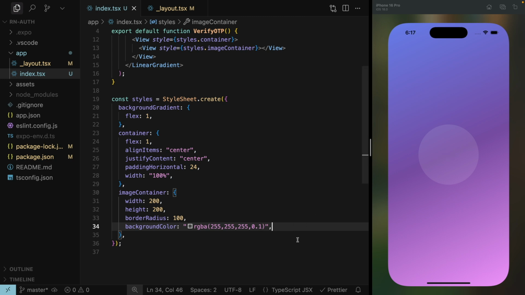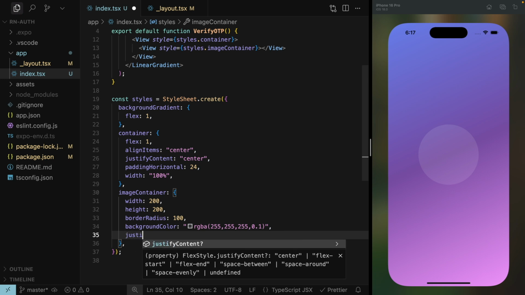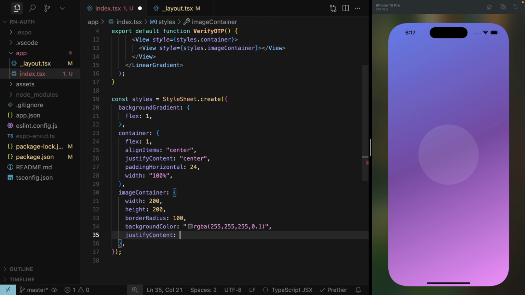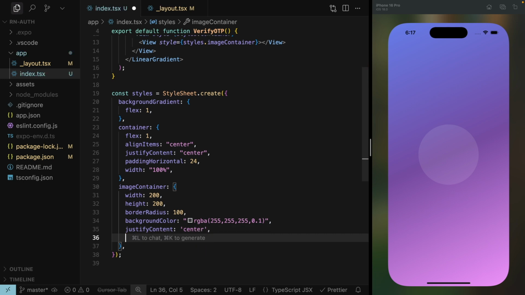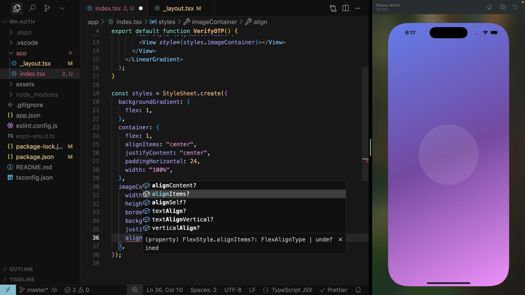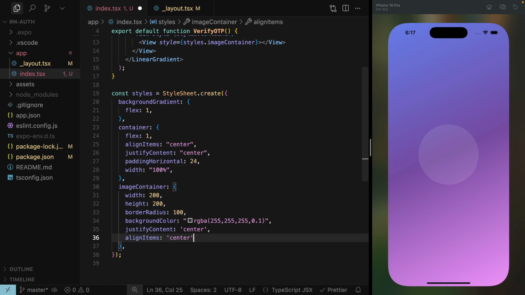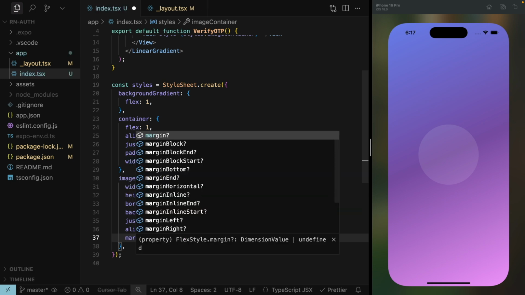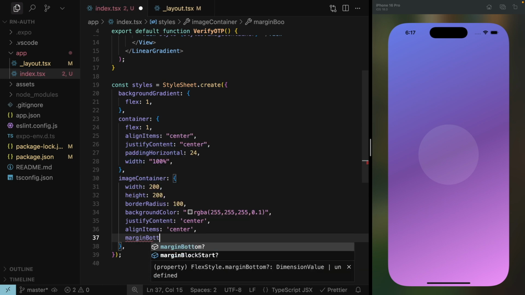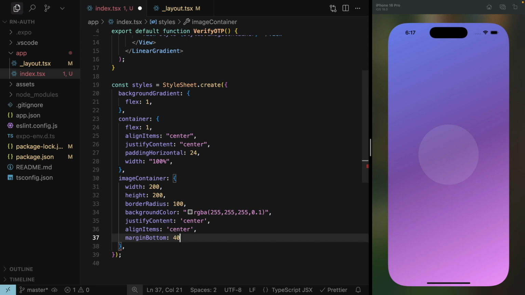Next property I'm going to provide is justifyContent, and it would be center to keep the image center of this view. Same way I will provide alignItems as center. Now I will provide marginBottom as 40.